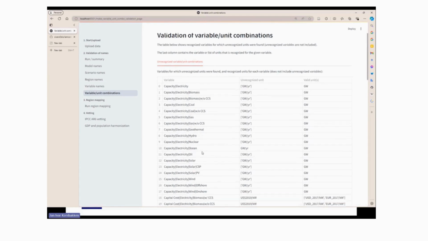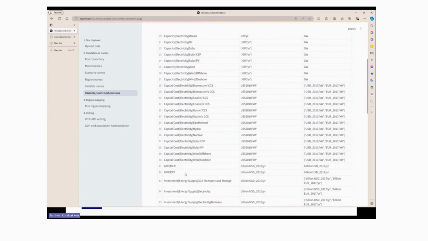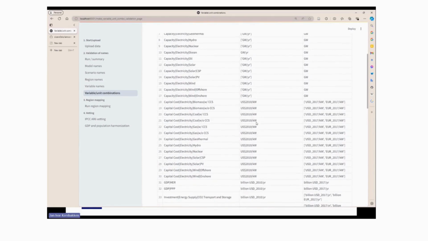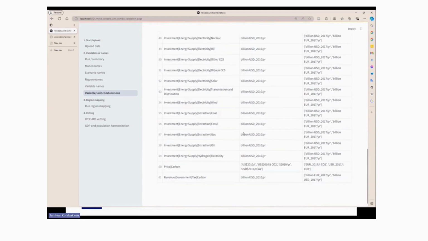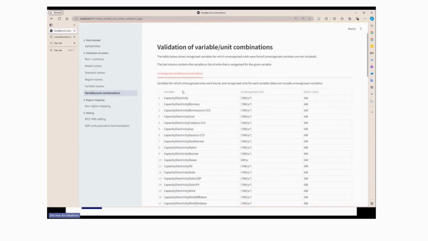So there it tells you, okay, for which variables did I find units that aren't recognized for that variable? So here, for example, for capital costs, it doesn't recognize this US dollar sign 2010 because the IAMC convention these days wants you to have a 3-letter currency code, an underscore, then the base year. So it didn't recognize that. And right here, it only has 2017. We can add 2010 as a valid base year if you want that. But at the moment, it's just 2017 because that's what some of the harmonization data uses.